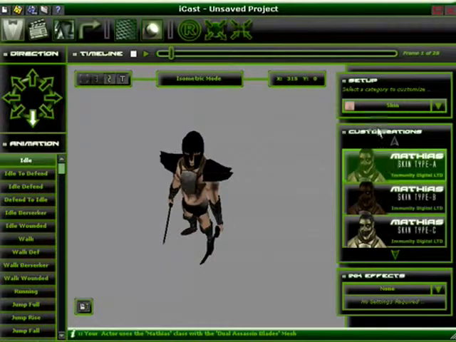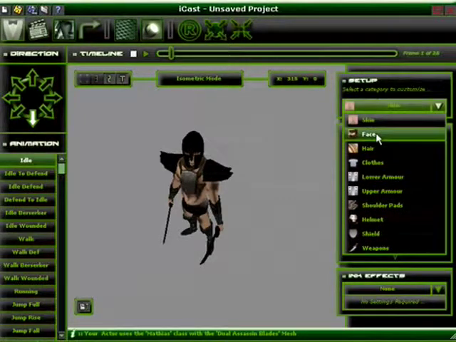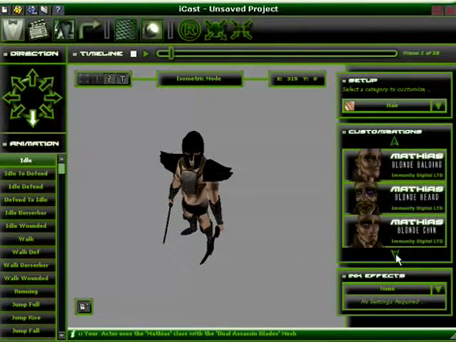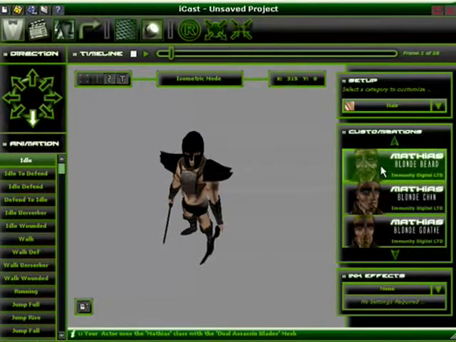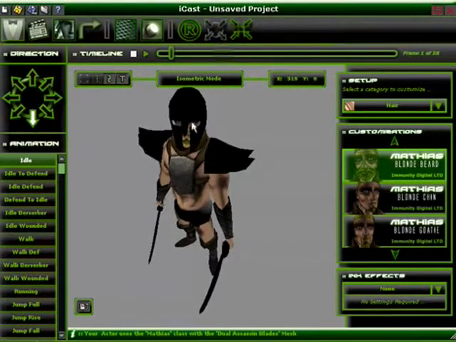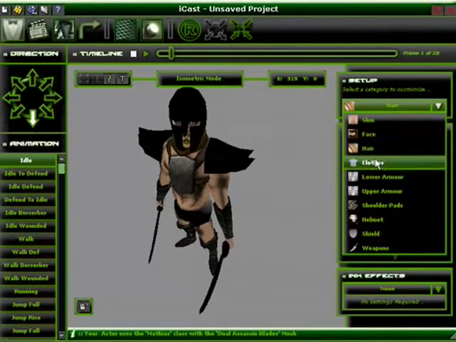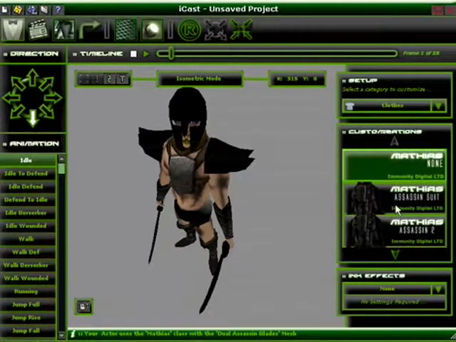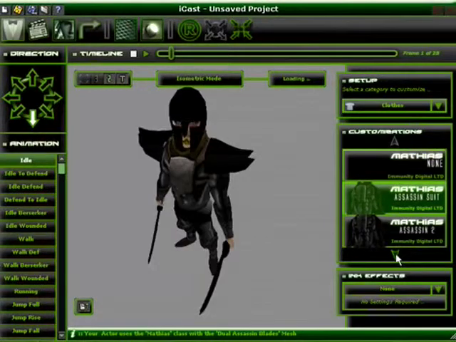We'll open up the Setup drop down box and we'll go straight to hair. Now we can choose a customization from the customizations list. We'll zoom in so we can see the details more clearly. We'll now repeat the process for the other customization layers. As you can see, iCast makes designing characters extremely easy.